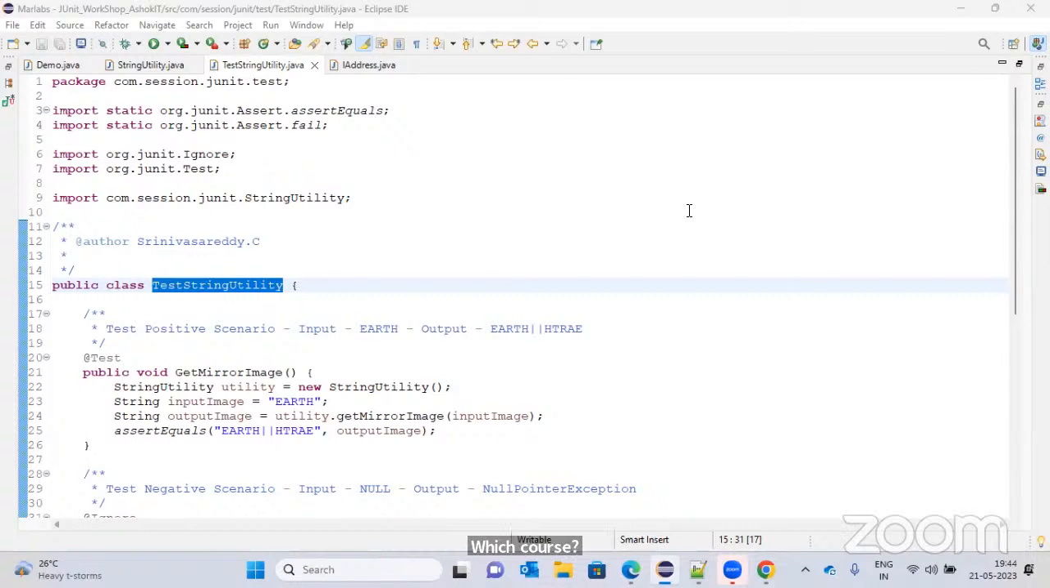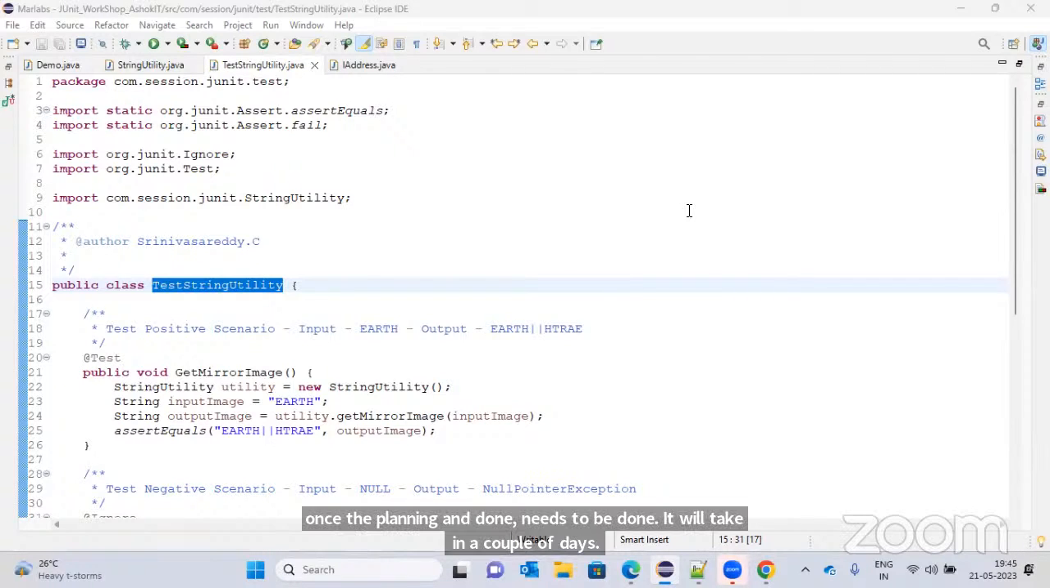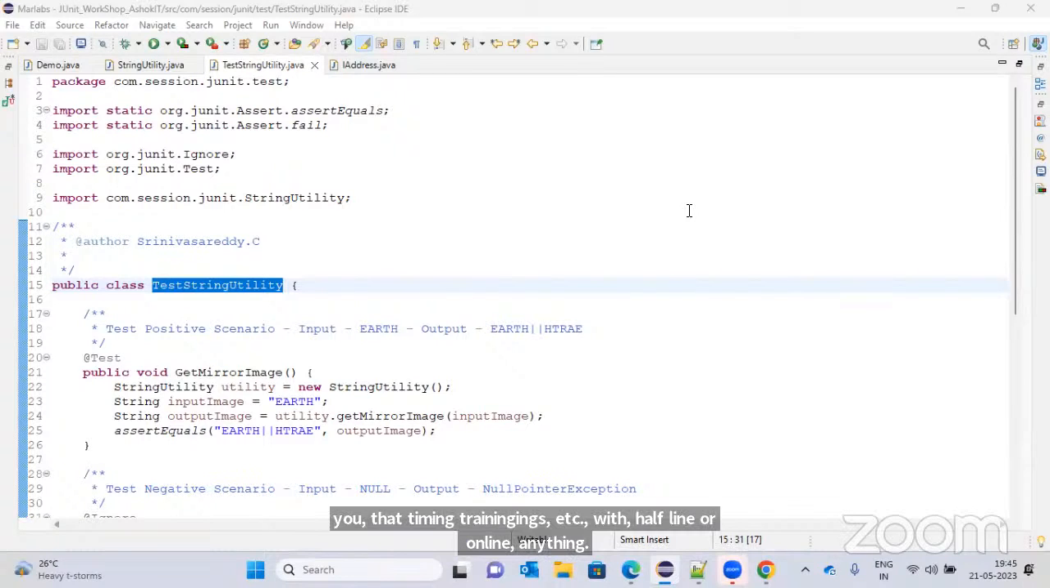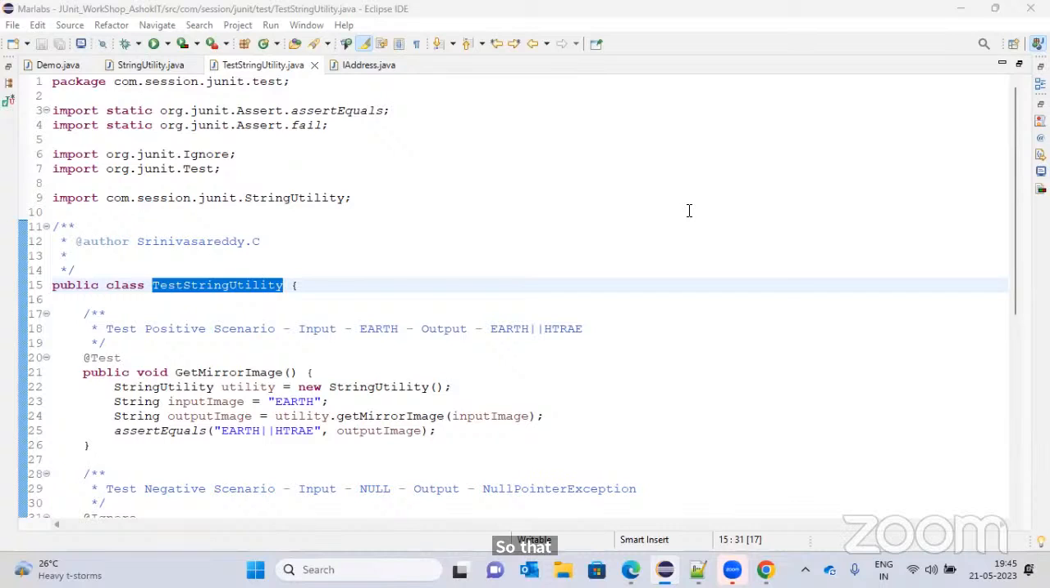Yes, we are planning that. You will get continuous sessions from my side, and that planning needs to be done. It will take a couple of days. Once the planning is done, our admin team will post the timings and trainings, offline or online. That will be updated by our team, guys. Just give us a couple of days. Our team will coordinate, plan and publish the training calendar.